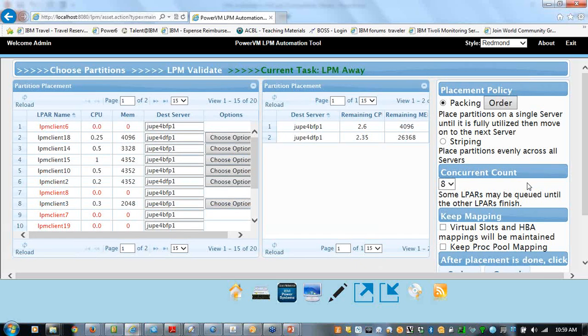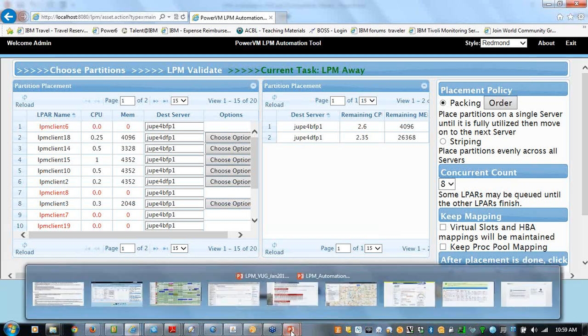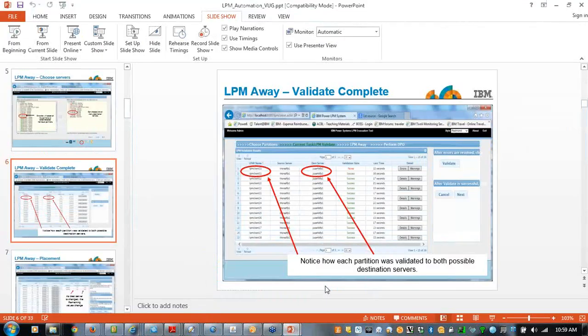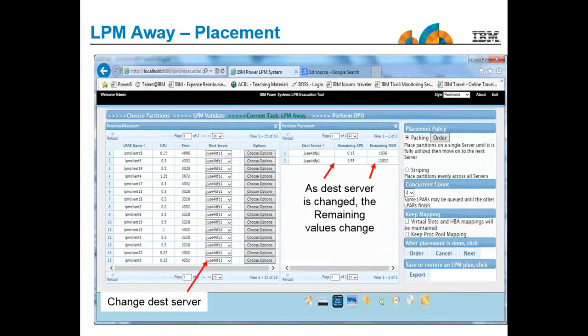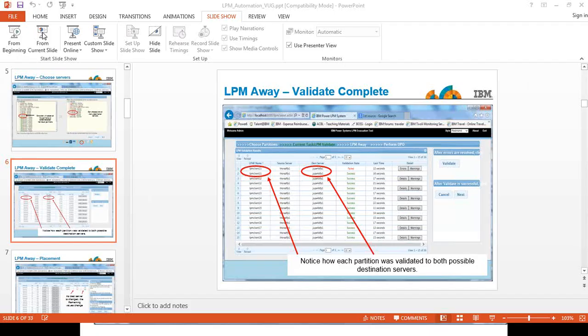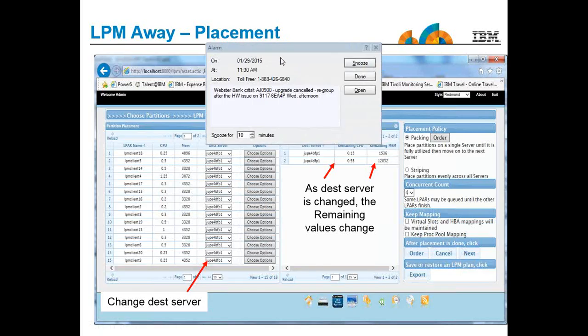It doesn't actually say placement screen on it, but it has placement in some of these boxes here in the placement policy. Okay, so I'm going to go back over the presentation real quick and see if we're covering all the points that I wanted to cover in the presentation. Excuse me for a second. So this shows, notice how each partition is validated to both destination servers. We saw that. Okay, so now we got a bunch of good stuff about the placement slide.